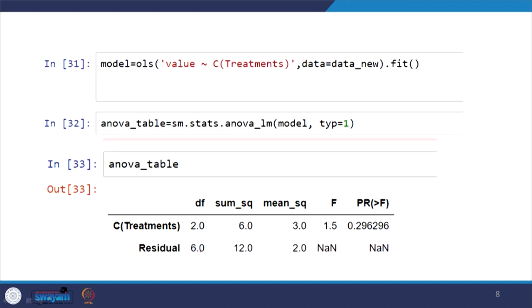This represents the degrees of freedom for treatment: because there were 3 columns, treatment is 2, and residual is 6. For column 1 there are 3 elements, so 3 minus 1 gives 2 degrees of freedom. Similarly column 2 has another 2 degrees of freedom, and column 3 another 2, totally 6 degrees of freedom. The sum of squares is 6 here, and 12 here. So the mean sum of square is 6 divided by 2, that is 3, and 12 divided by 6, that is 2. So the f value is 3 divided by 2, and this is the p value.